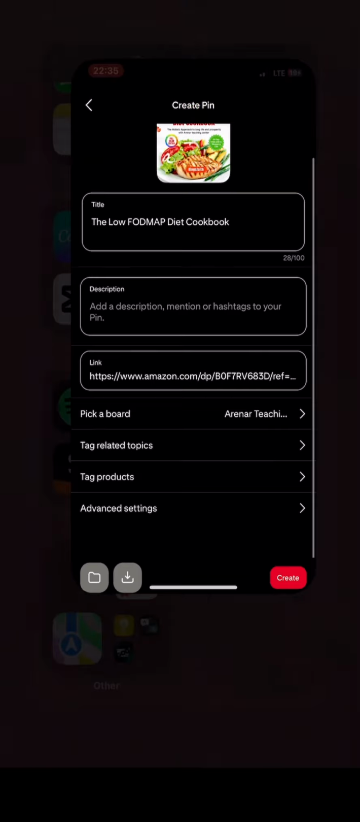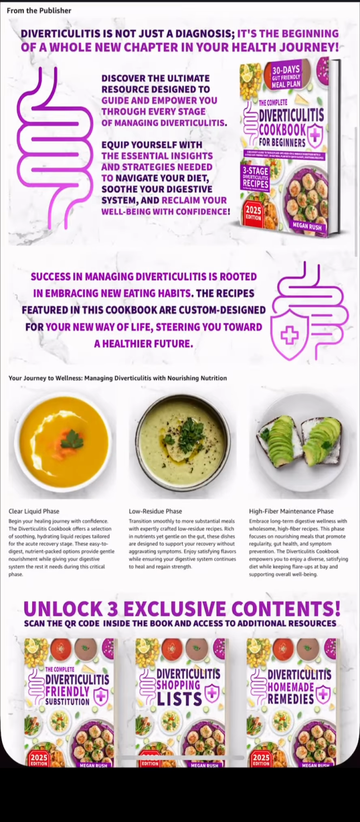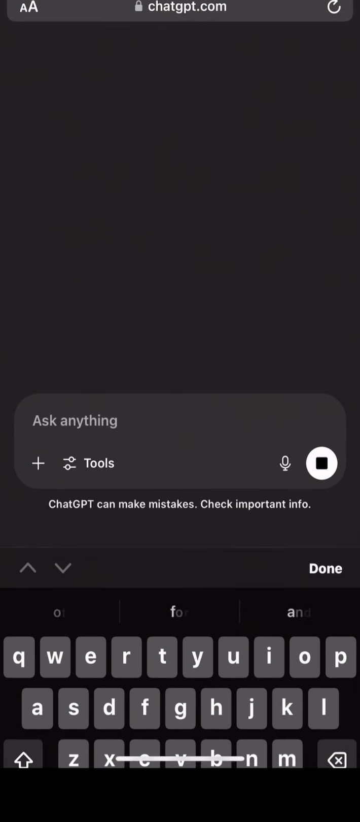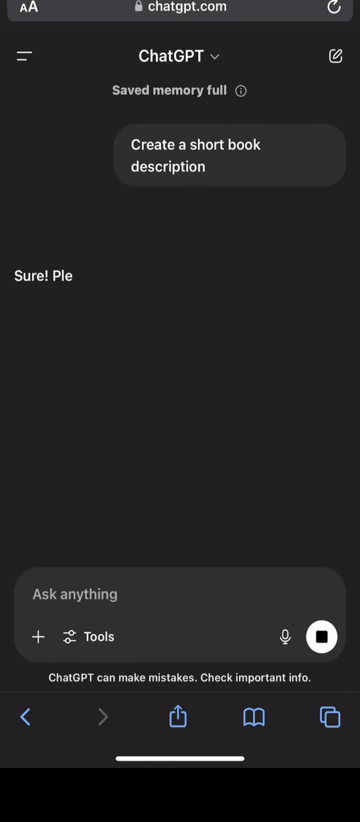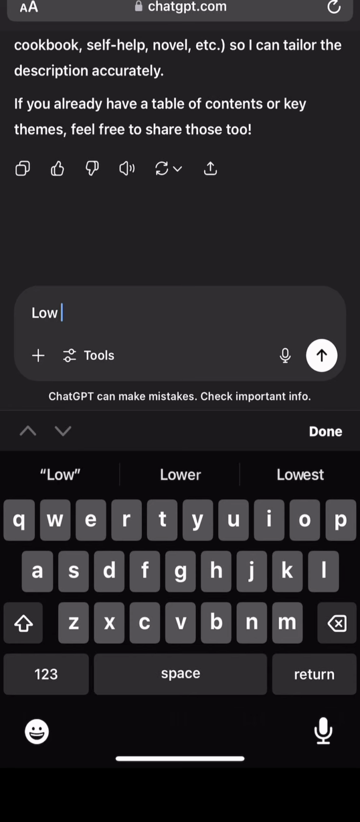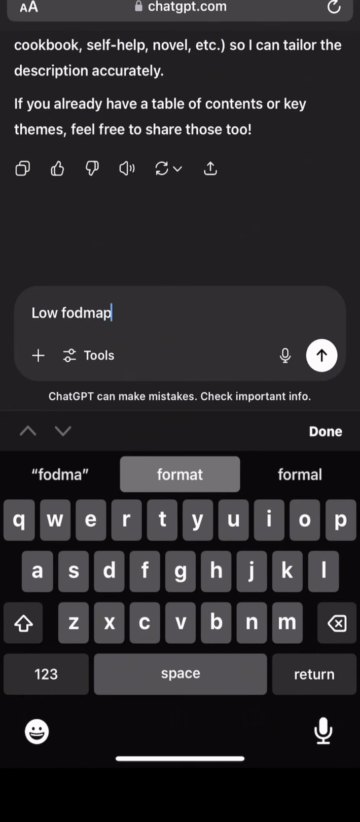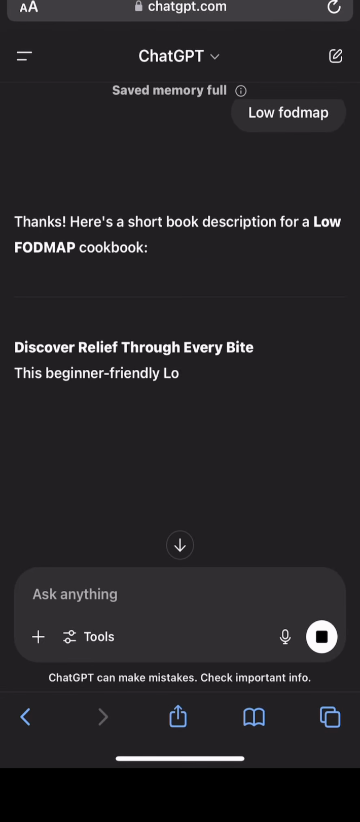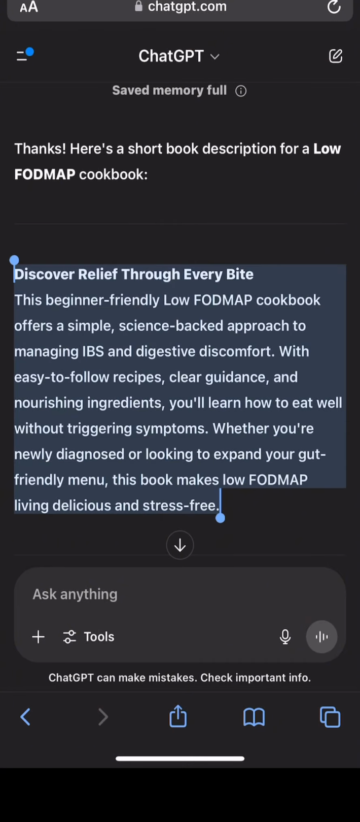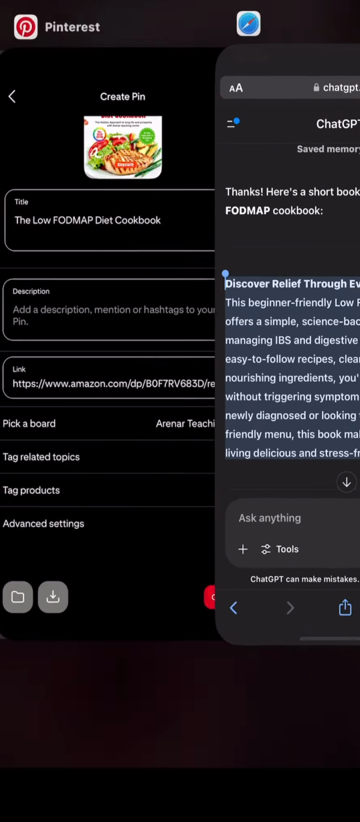So that's where you post your link. You post your link immediately. I went straight to ChatGPT and asked it to give me a description, which it did. I told it to give me a short book description, so it had to ask for the book title. I just randomly gave it the book title, low FODMAP. So it gave me a description. The description was kind of too much, but I had to copy it and go.